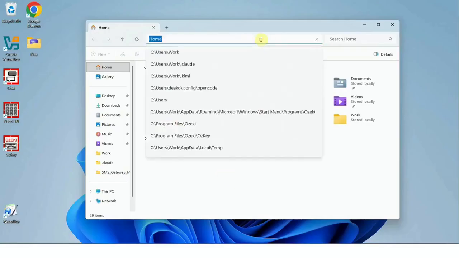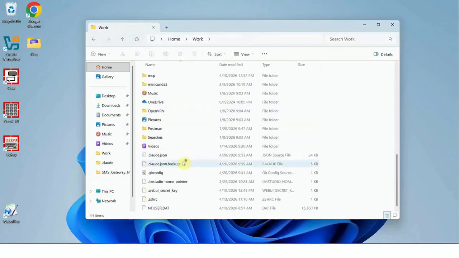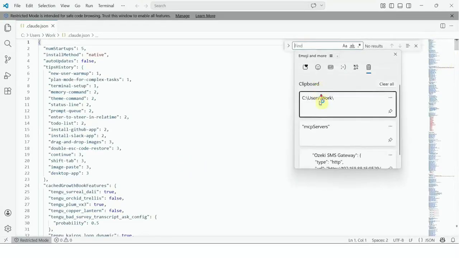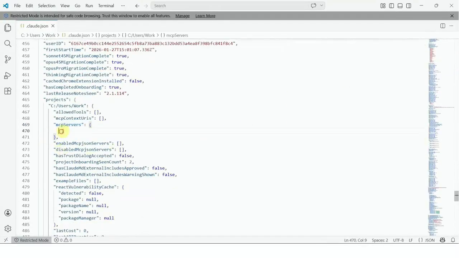After the SMS gateway is ready, we need to create the MCP server configuration file for Claude Code. I put a sample JSON config into the video description.